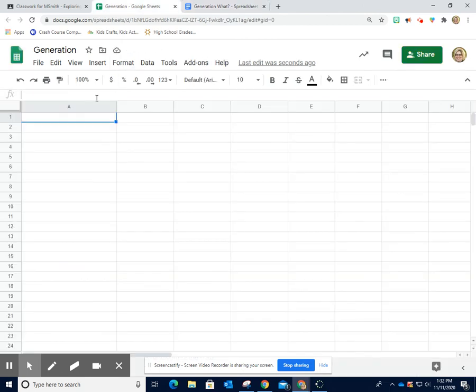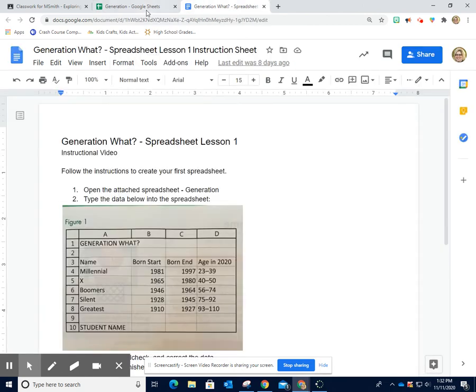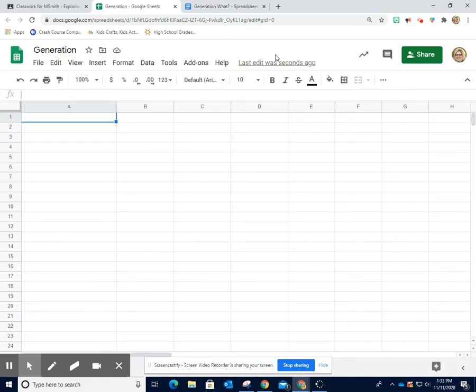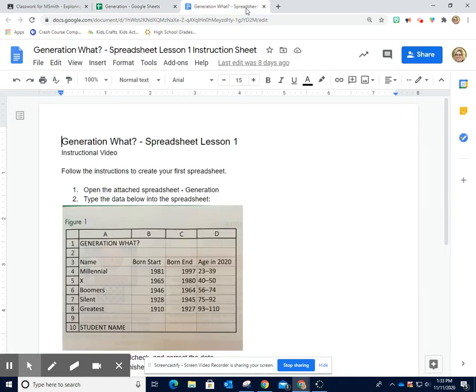So I'm going to click in cell A1, and I'm going to turn on caps lock, and I'm going to type "GENERATION WHAT?" with an exclamation, with a question mark. And then I'm going to skip row 2, and I'm going to begin to type all of what I see into the correct cell, the correct row and column, or column and row.